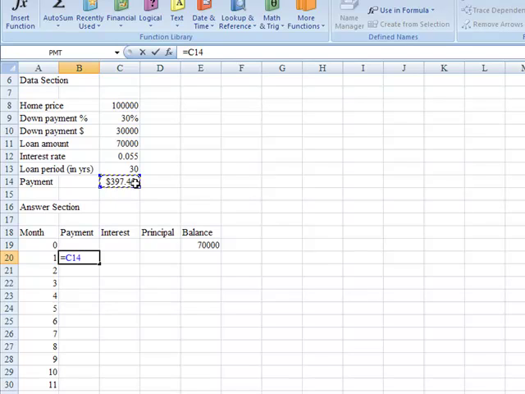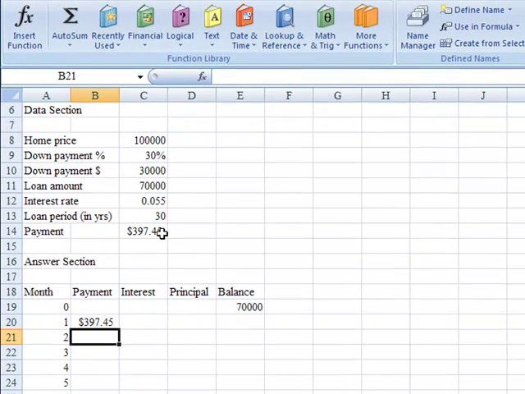A quick way to do that is to hit the F4 button. That is a toggle which changes this to a purely absolute reference. If you hit F4 again, now only the row is fixed. If you hit F4 again, now only the column is fixed. If you hit it again, you're back to a purely relative reference. Since I want a purely absolute reference, I'm going to hit it one more time so that when I copy it down to all the other cells, down to 360, it will always refer to cell C14, as noted here.